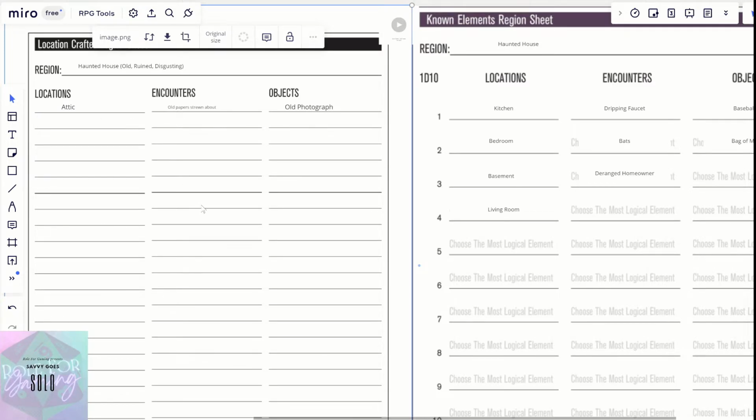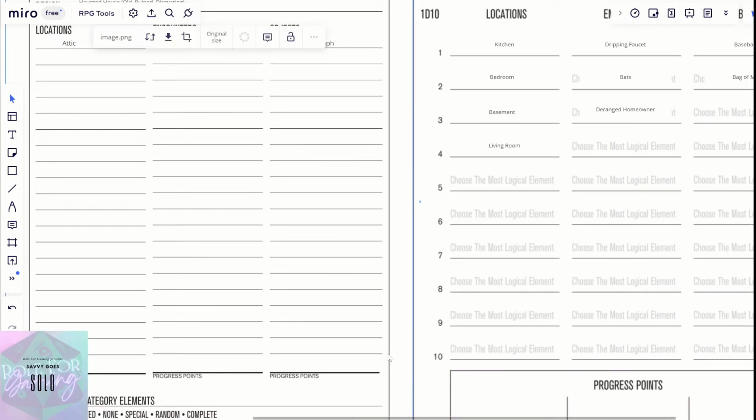Now let's roll up a second location, see what happens. Actually before that, once you have experienced something in these lines, and it seems like we've experienced one thing in each, we will mark a progress point. If we had rolled none for one of these encounters or objects, we would not mark a progress point there because nothing would have happened. So let's go ahead and mark a progress point for all three.